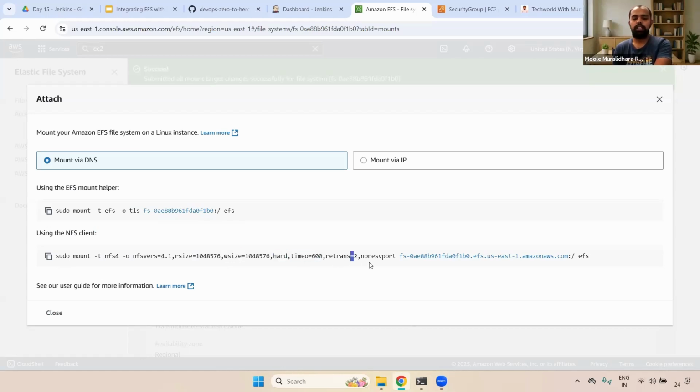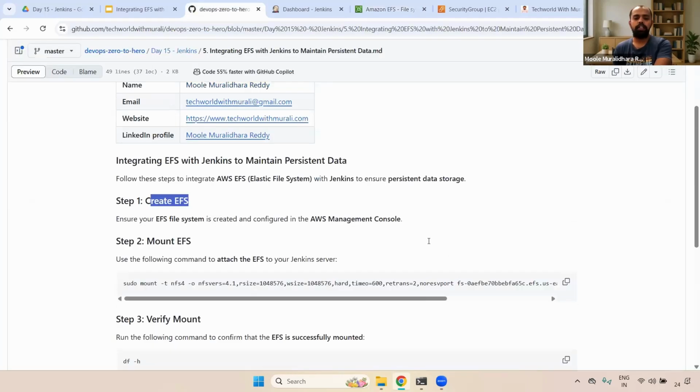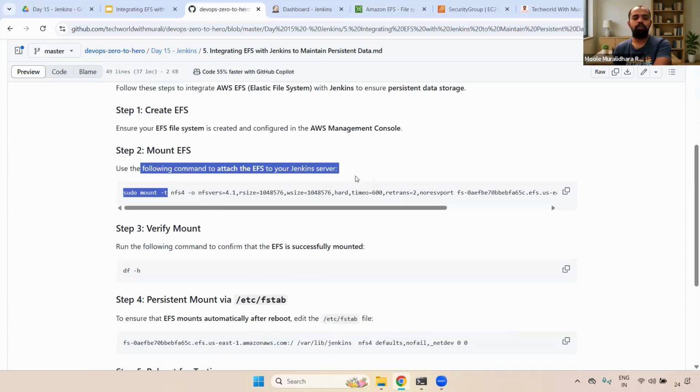And retrans, and then here you can see noresvport. And then this is our EFS endpoint, slash, this is the path. And instead of giving this EFS path, what you have to do is give /var/lib/jenkins, so that it will be mounted to /var/lib/jenkins. Now you can go here, you'll get some idea. Here you can see that we need to use this particular one. We need to attach it to the Jenkins server.